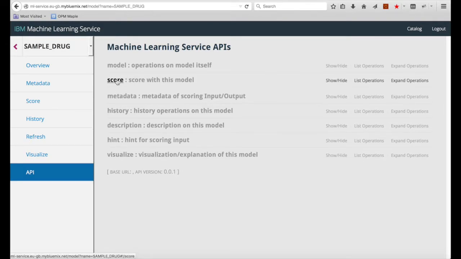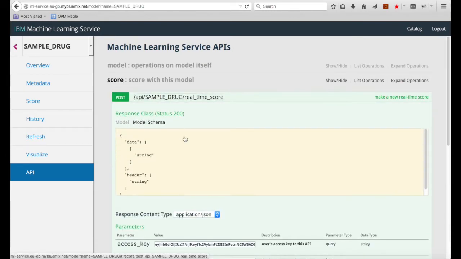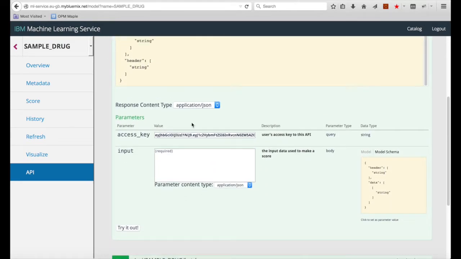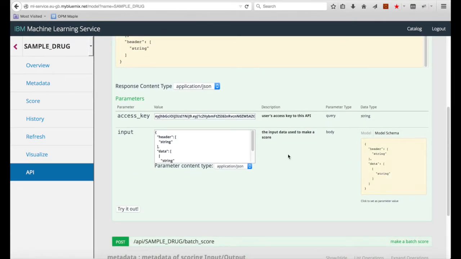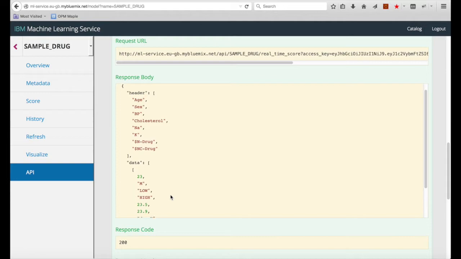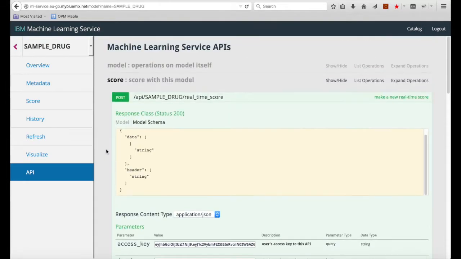So let's look at the API tab. Here you find a fully functional Swagger UI specifically for this model. You can learn about the available REST endpoints, its parameters, and also try it out interactively. So for instance, here we try out a simple scoring run via the scoring endpoint, providing the input data, and see how the output data looks like in JSON. So now I know exactly how I can use it in my application.